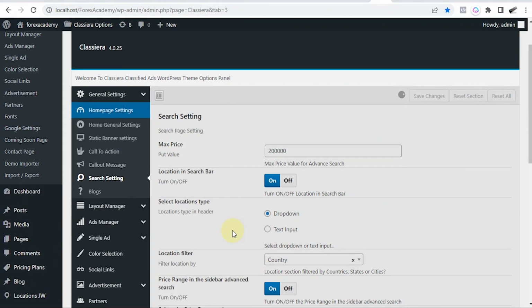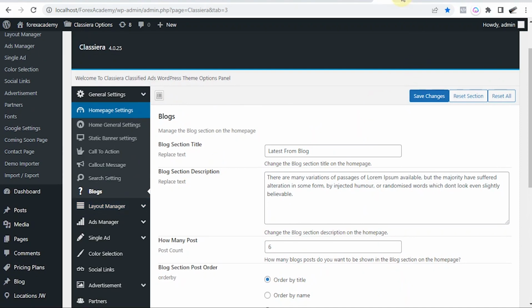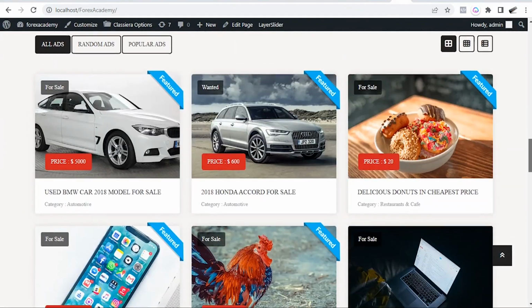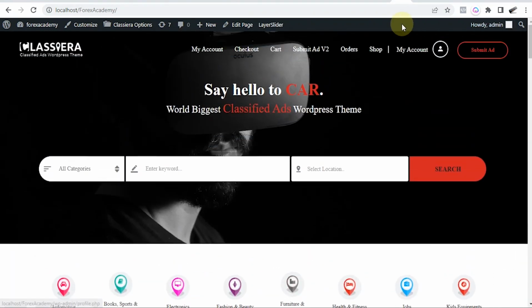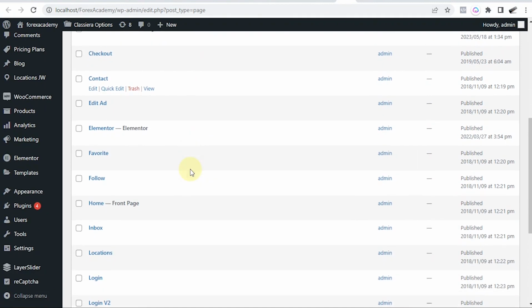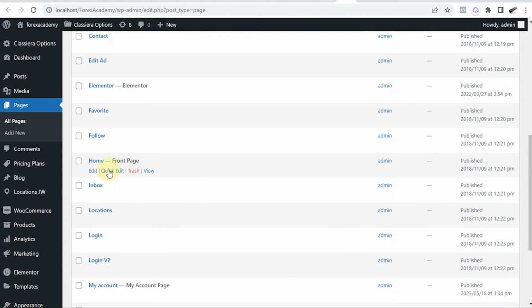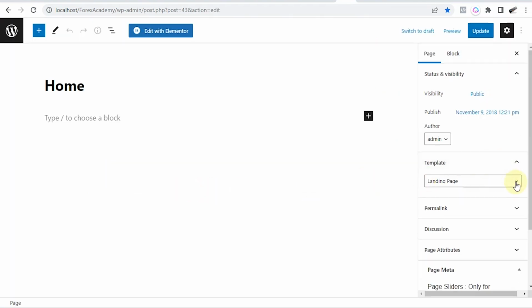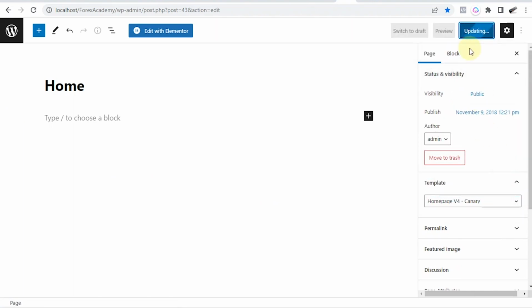Let's go to the next one, which is blogs. So if you come to blogs and you come to our home page, we don't have blogs showing here. So we simply go and get the blogs to show on our home page. We can do that by going to pages, then check the theme responsible for our home page. Look at our front page, we edit it, we check the theme we are using. So here we are using landing page. Let's change it to v4 and say update.